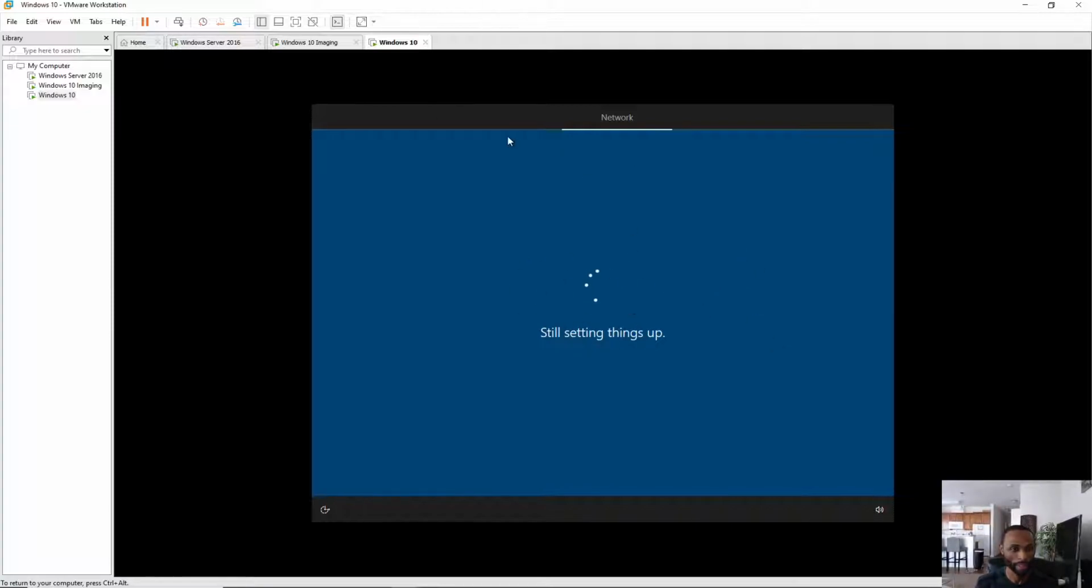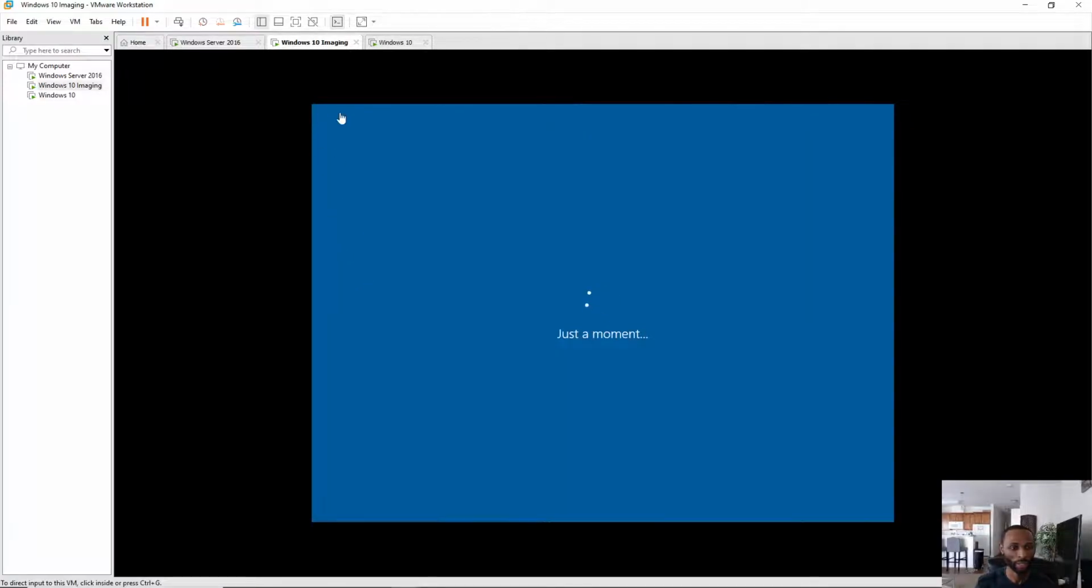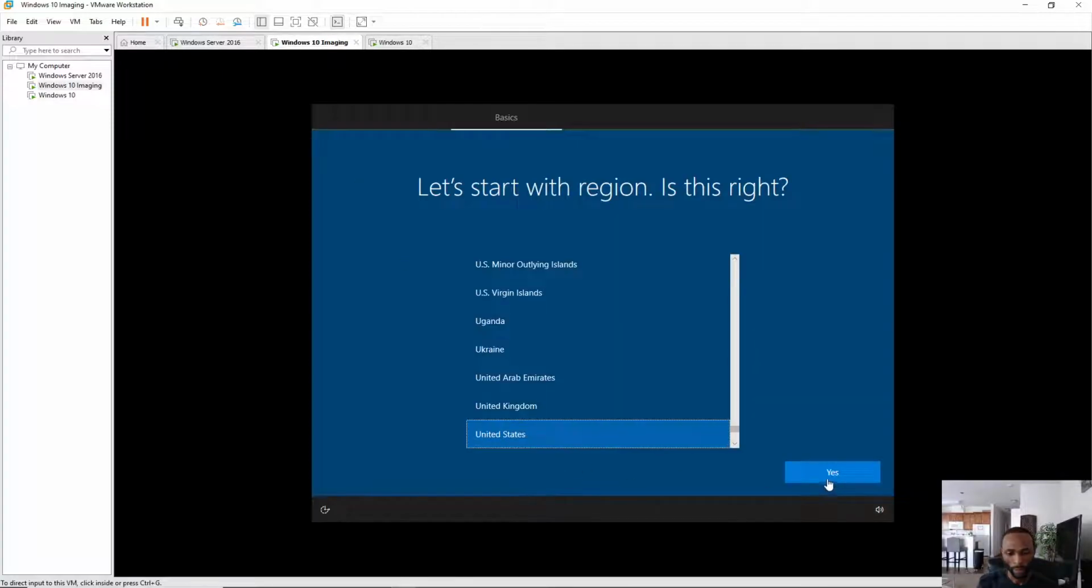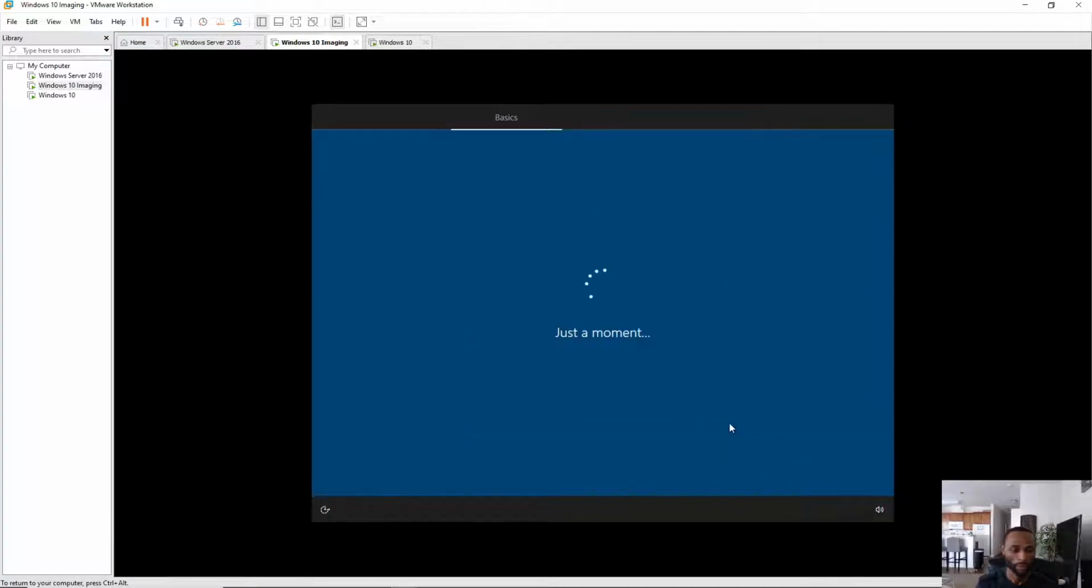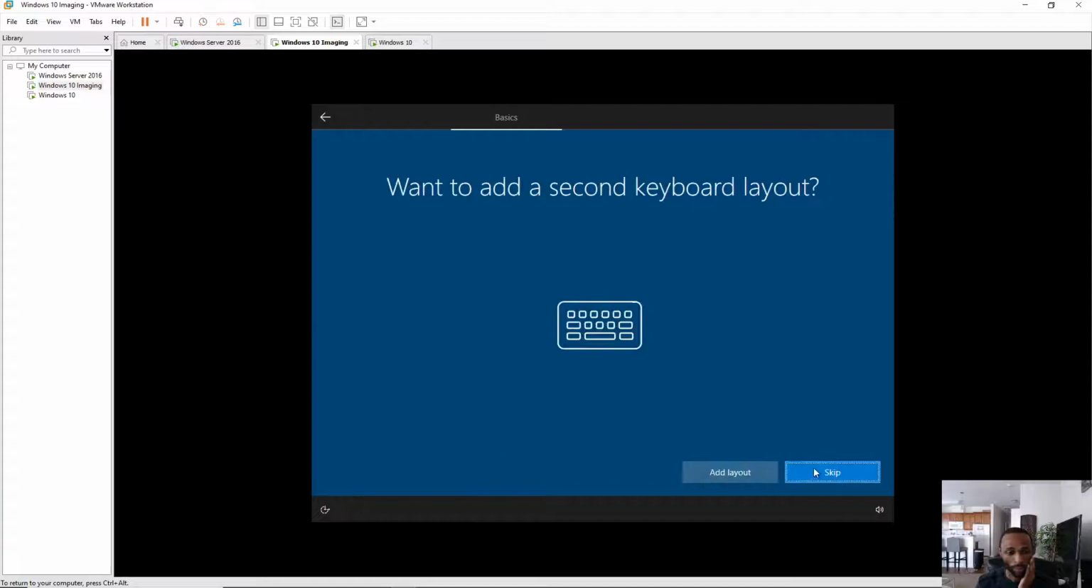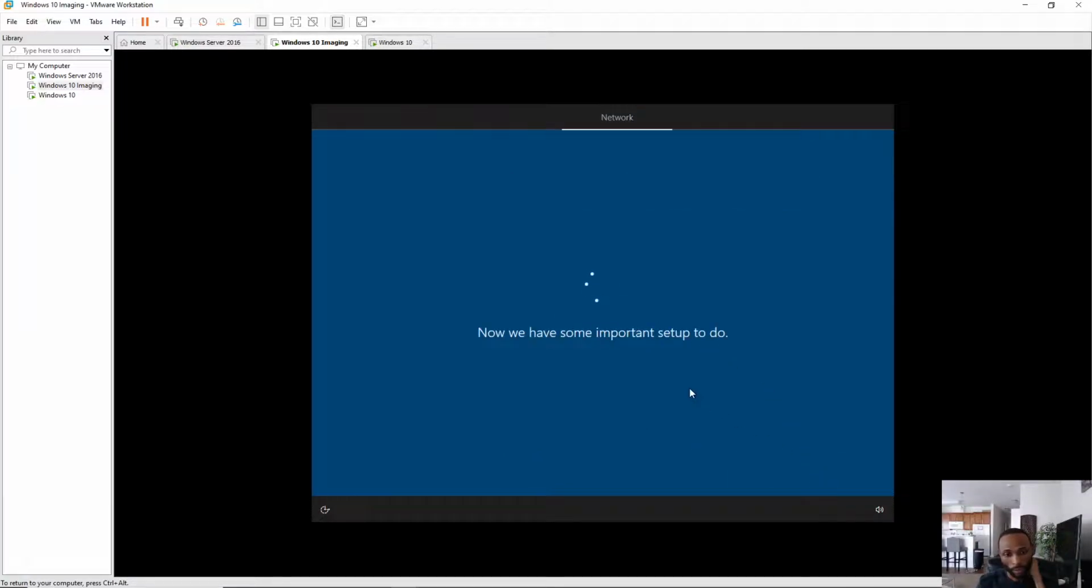Whilst this is still setting up on the network, let's double check on this. Okay, it's still working on it. Okay, we can select our region, which is the US, United States. Our keyboard layout is the US keyboard layout. We don't want a second keyboard, so we skip. And then it's also working on the network.